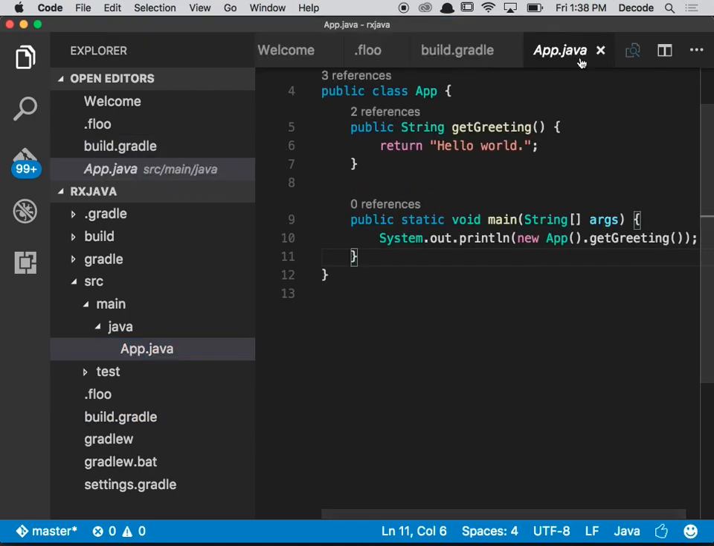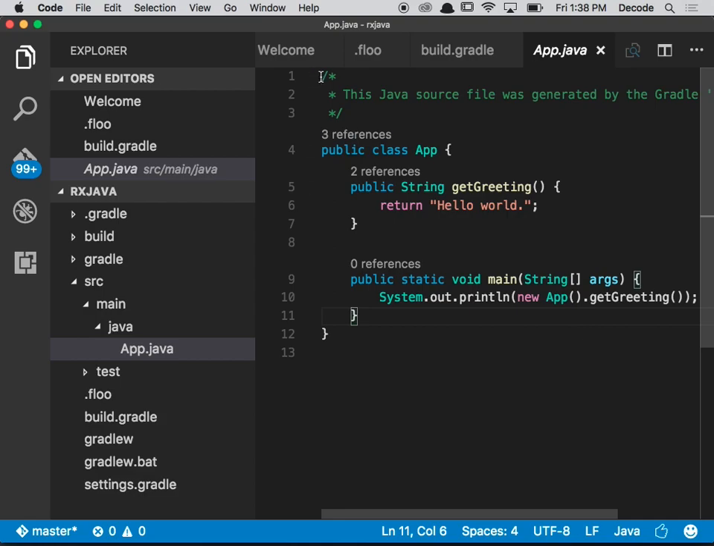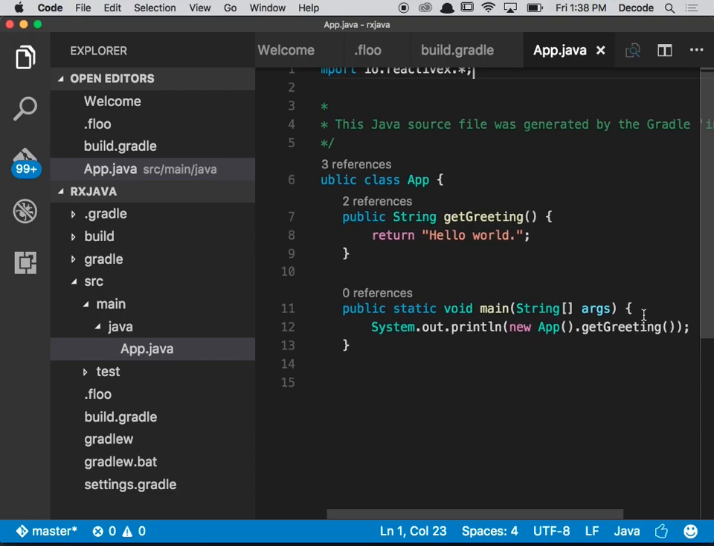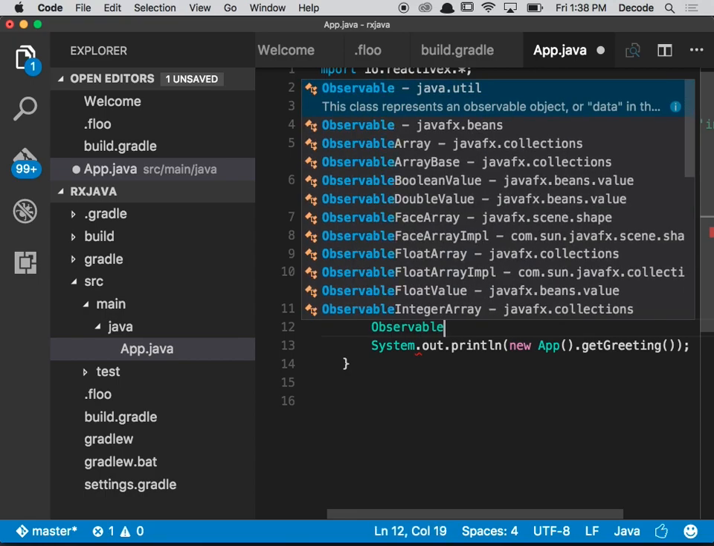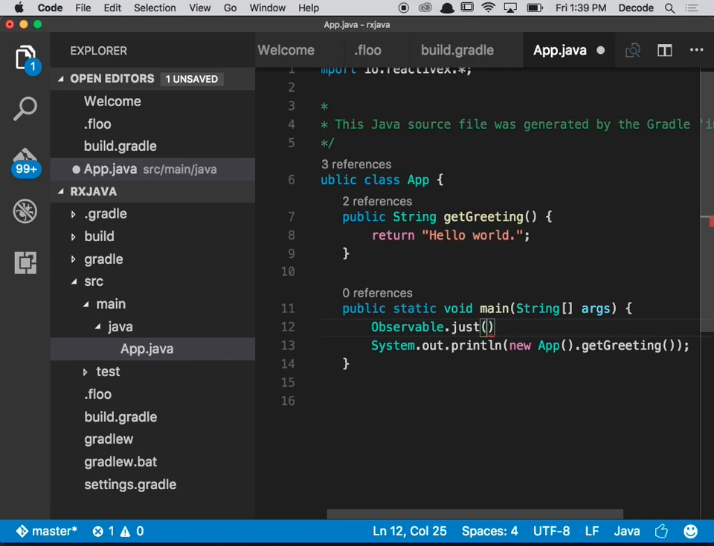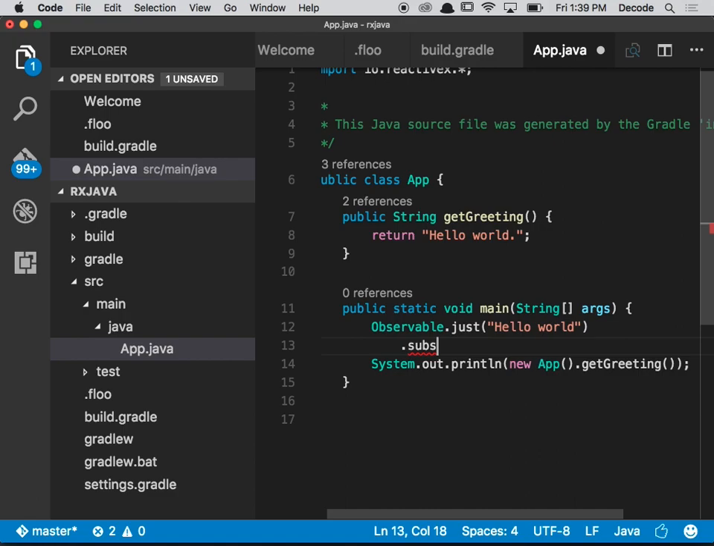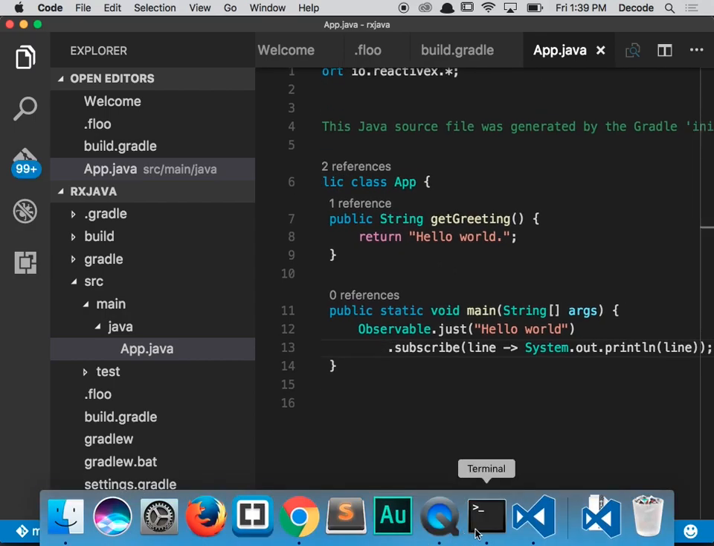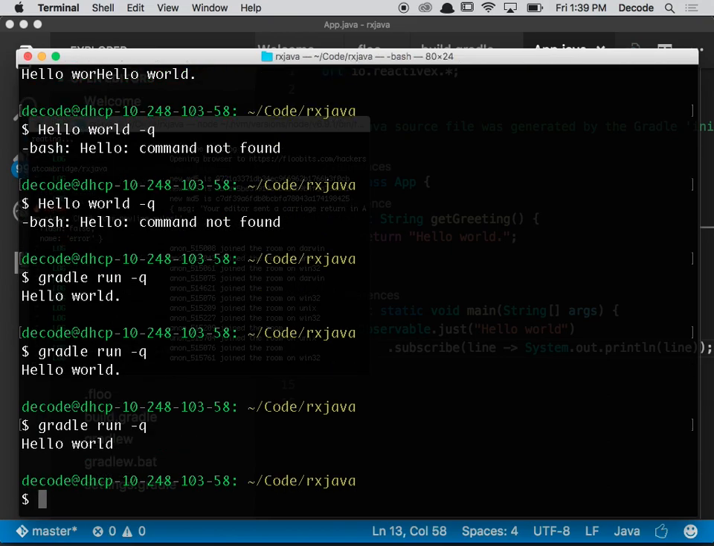Now I actually want to leverage this. So I'm going to run this code that I was talking about. So first thing I want to do, and never forget this, is I want to import io.reactivex.*. Now this is the package. It comes with all these primitives that I was talking about, and in particular, it comes with that Observable thing that I was talking about. So I want to do Observable.just, and then I'm going to put in hello world, and then I'm going to subscribe to it, pass in a lambda function, and then call System.out.println. Cool. And now if I run that, I see hello world.